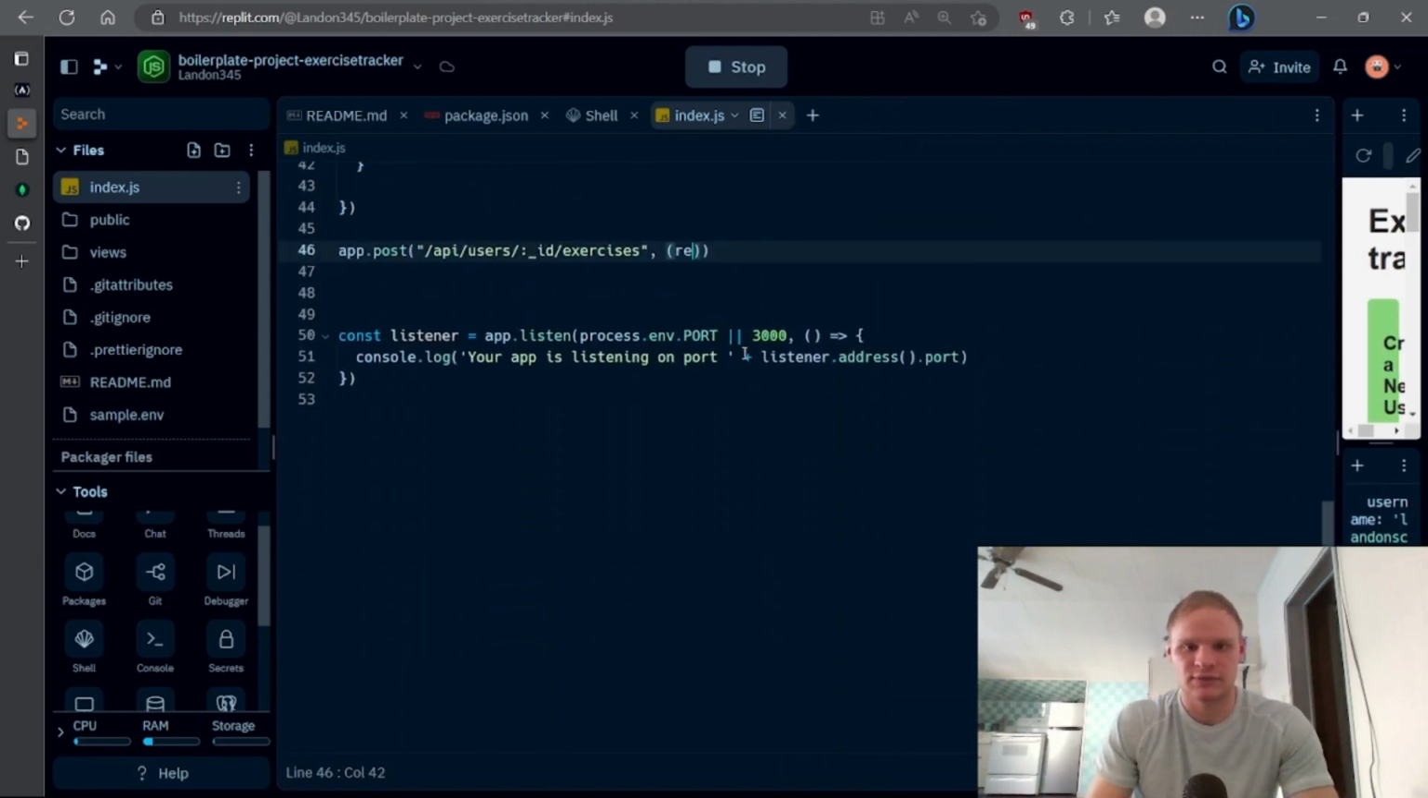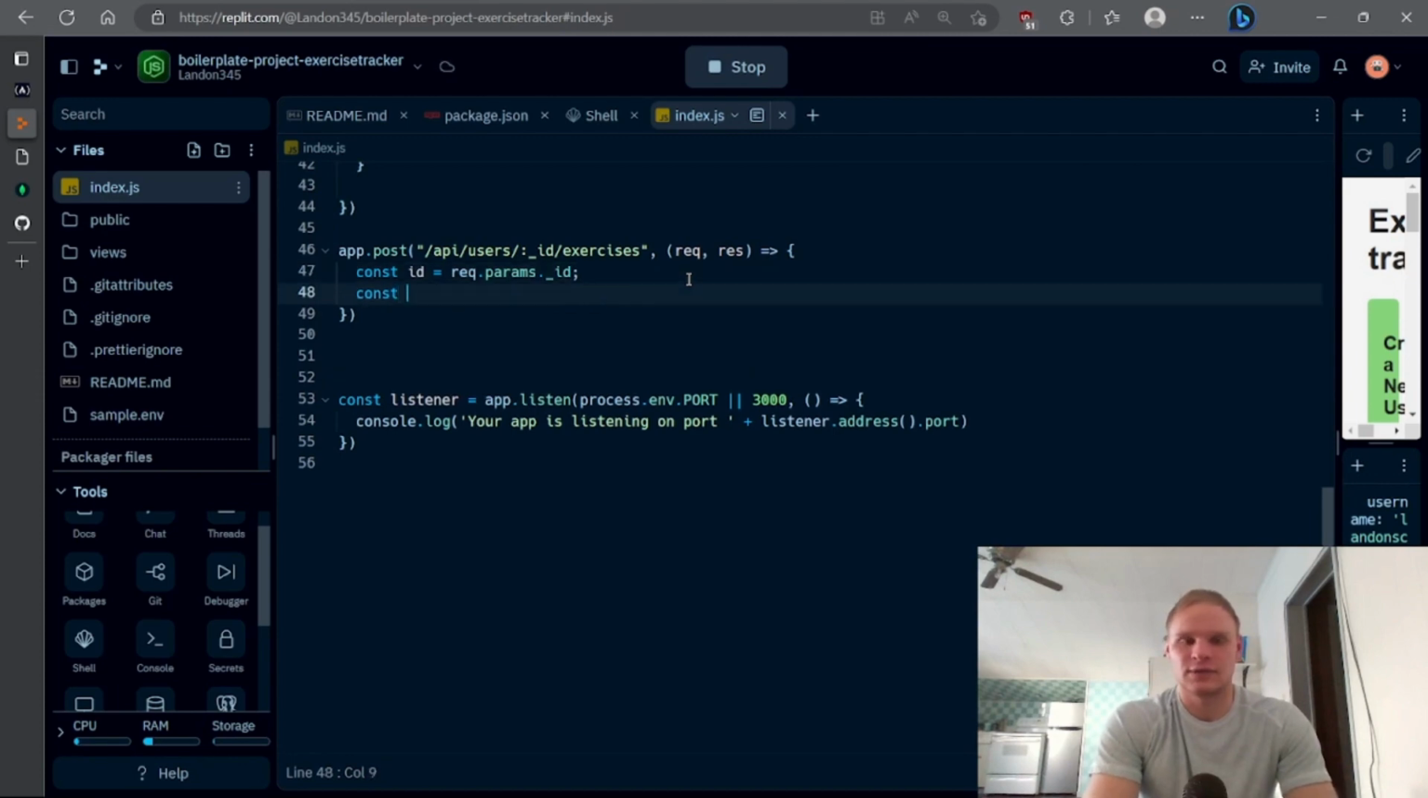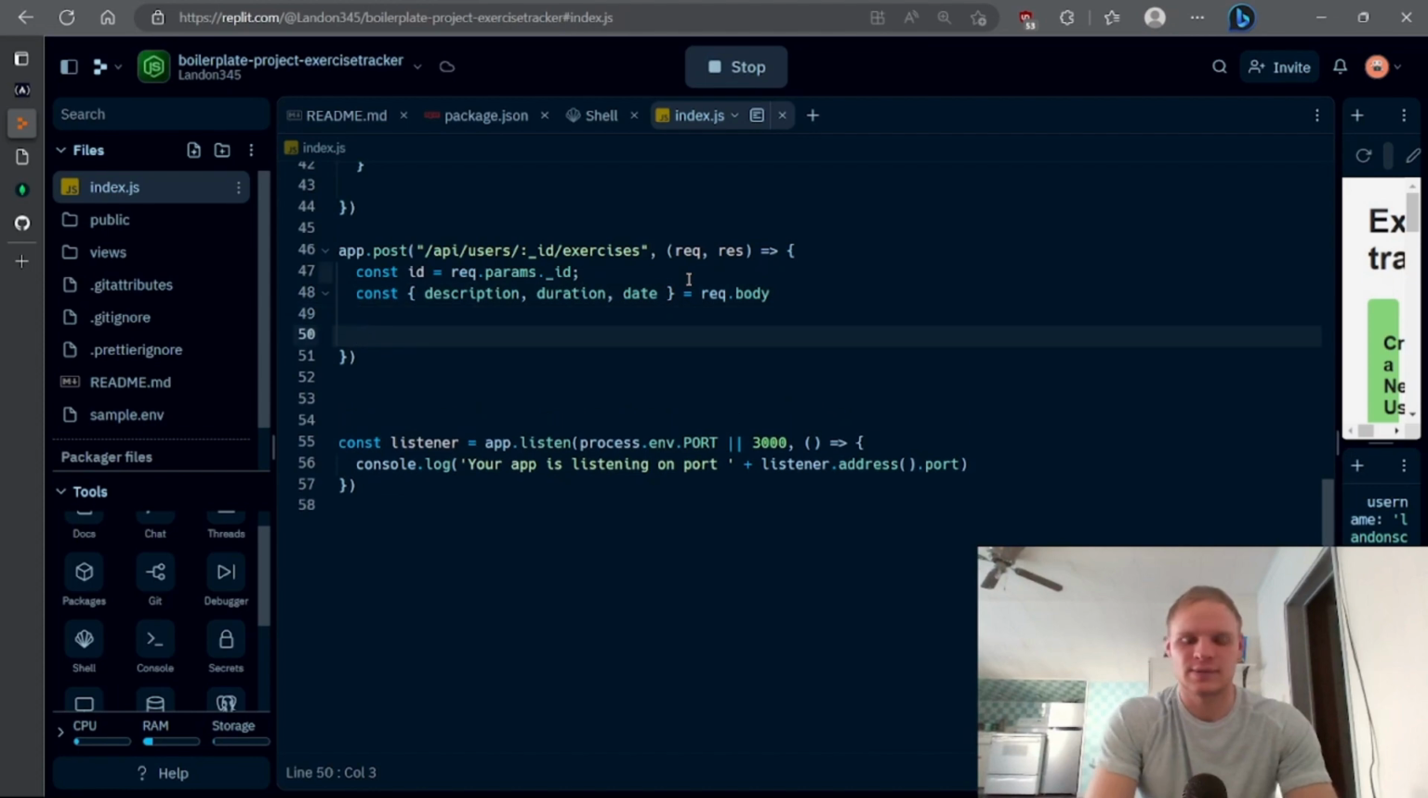Actually, make this bigger for now. Request, response, and open up that function. And then we can grab the ID from the params. So we're going to do const id equals req.params._id to grab that. And we're going to do const description, duration and date, and this is going to equal req.body. So we'll grab that out of the body of the request.